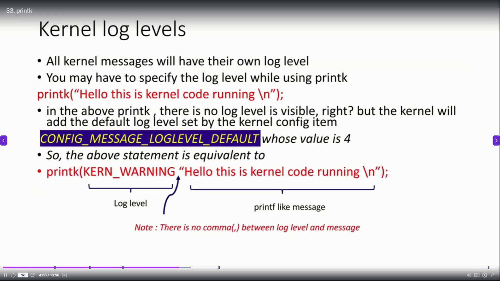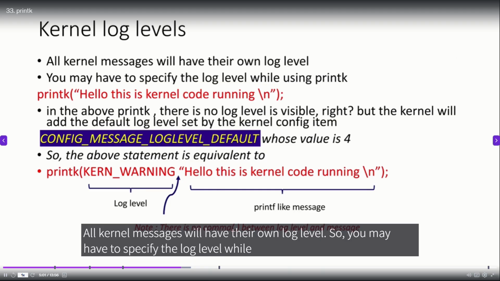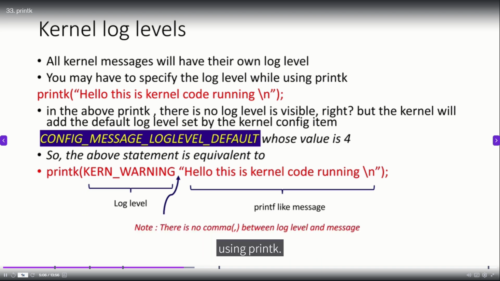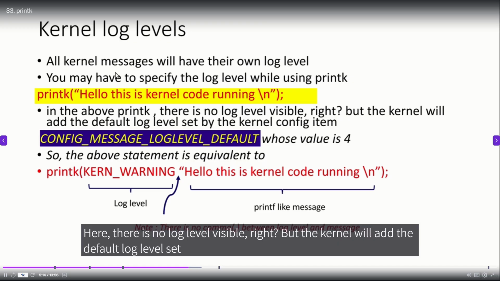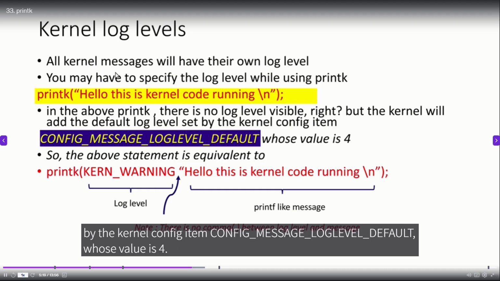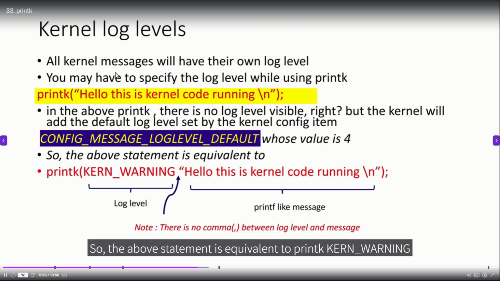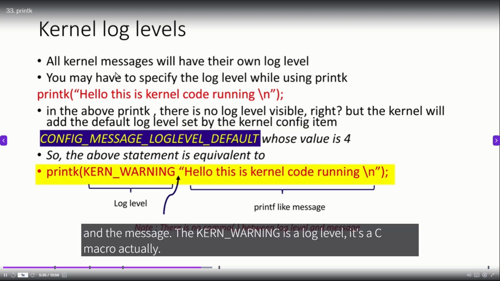Let's move forward. All kernel messages will have their own log level, so you may have to specify the log level while using printk. For example, take a look at this printk statement. Here, there is no log level visible, right? But the kernel will add the default log level set by the kernel config item CONFIG_MESSAGE_LOGLEVEL_DEFAULT, whose value is 4. So the above statement is equivalent to printk, KERN_WARNING, and the message.